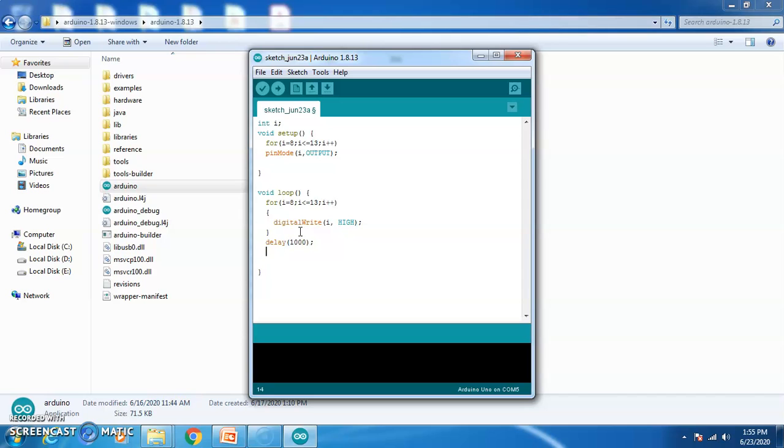Now again I will write a for loop for i equal to 8, i less than or equal to 13, i plus plus. Again I want to make it LOW, so I will use digitalWrite with i comma LOW. This one I want to keep off only for 1 second, so again I will write delay 1000. So now all the LEDs glow for 1 second and are off for 1 second.